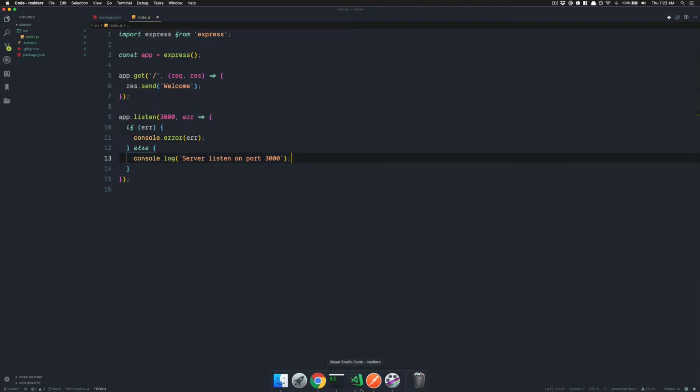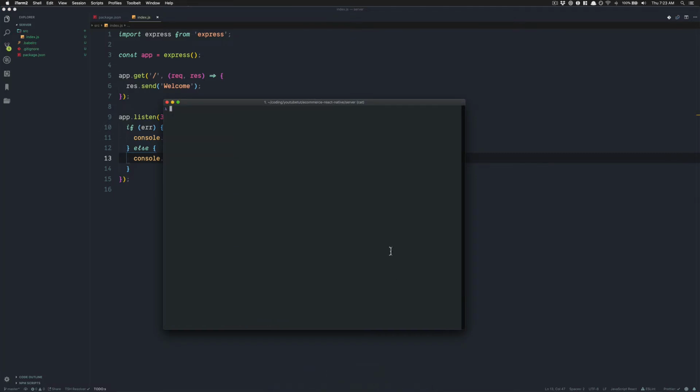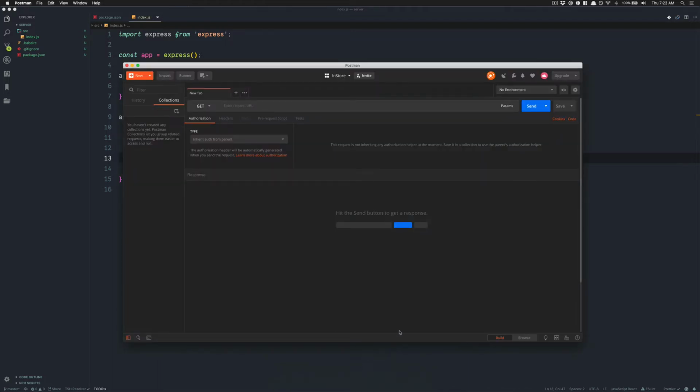Now I'm going to jump back to my terminal and run yarn dev. You can run npm run dev, and that's going to do the same. Server listening on port 3000 is already a good thing. So now I really encourage you to install a tool called Postman. If you don't have it, I would stop the video right now and go download it before I continue.